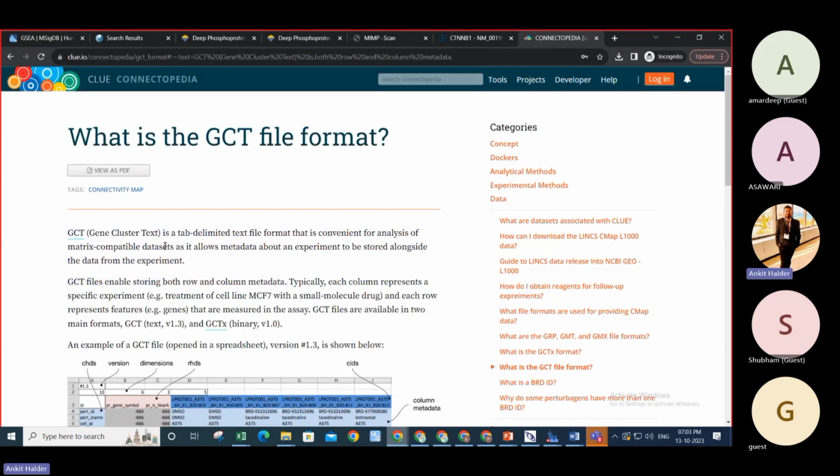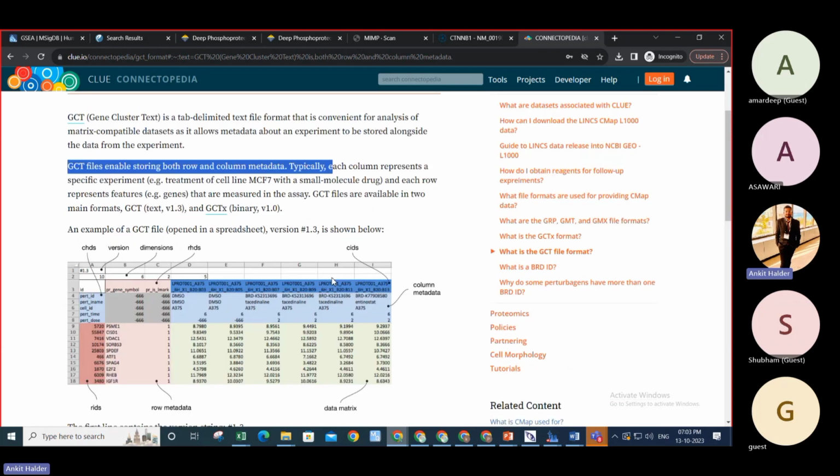So what is this GCT? It is a tab delimited text file format that is convenient for analysis of matrix compatible data sets, as it allows metadata about an experiment to be stored alongside the data from your experiment. So this enables storing both row and column metadata. Each column represents a specific experiment, for example treatment of a cell line, MCF7 or any cell line for that matter, with a small molecule drug, and each row represents features that are measured in the assay. There are two main formats, GCT text and GCTX.